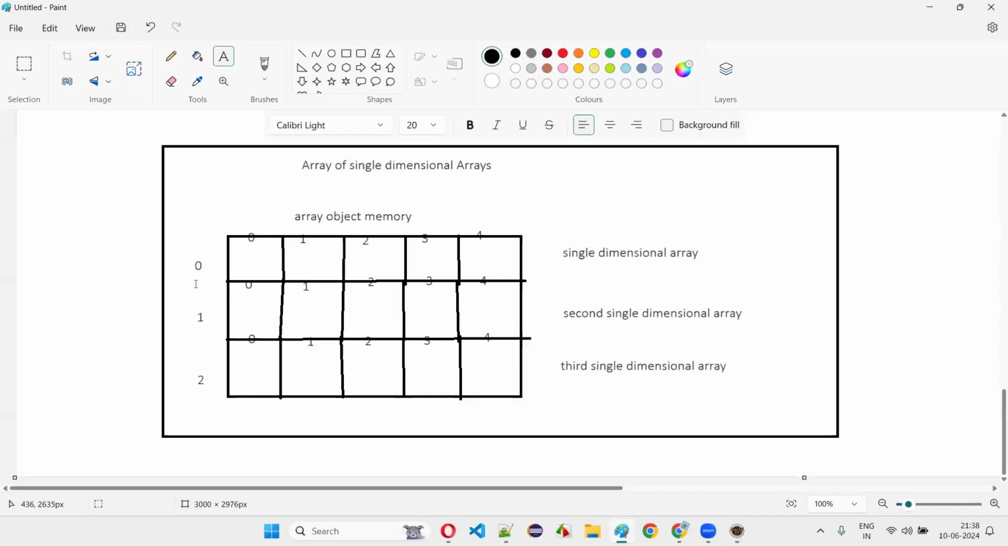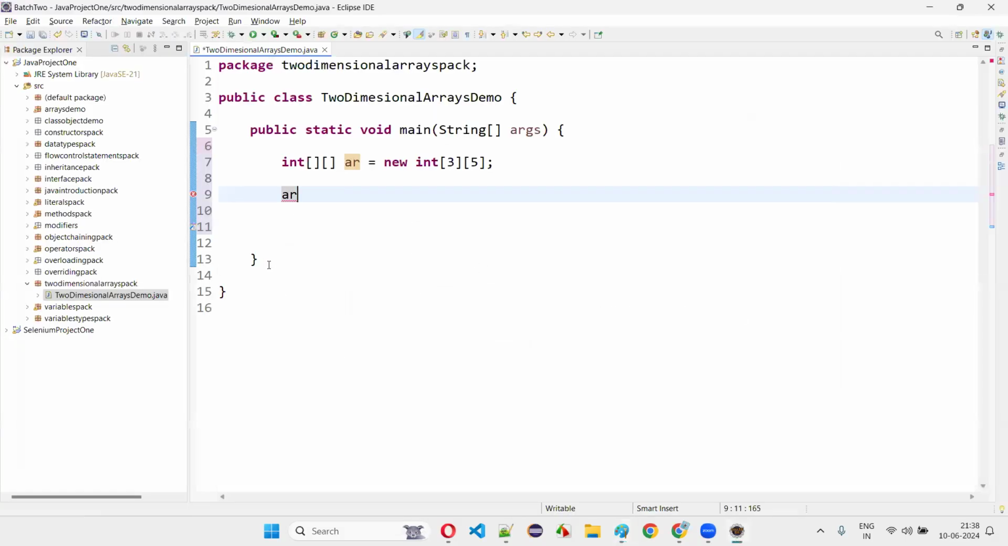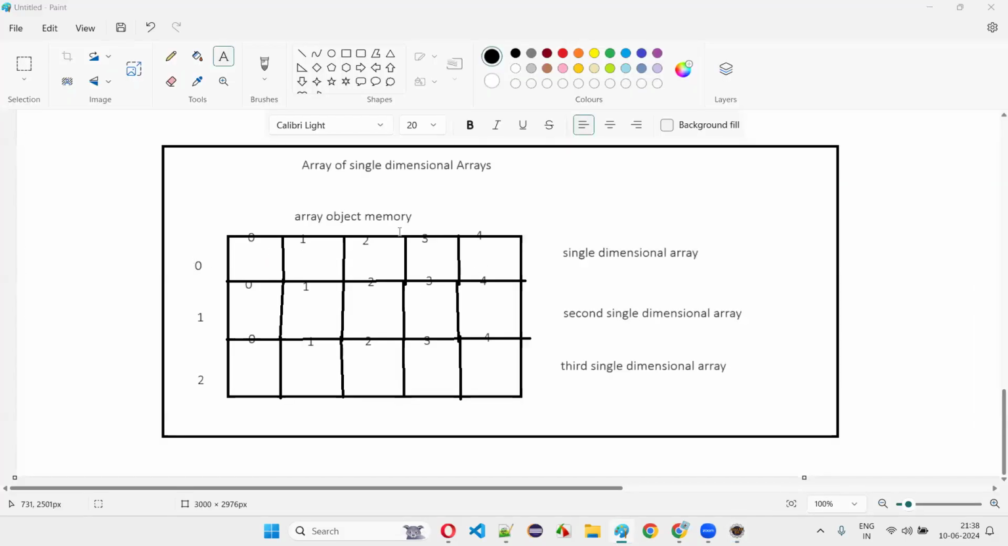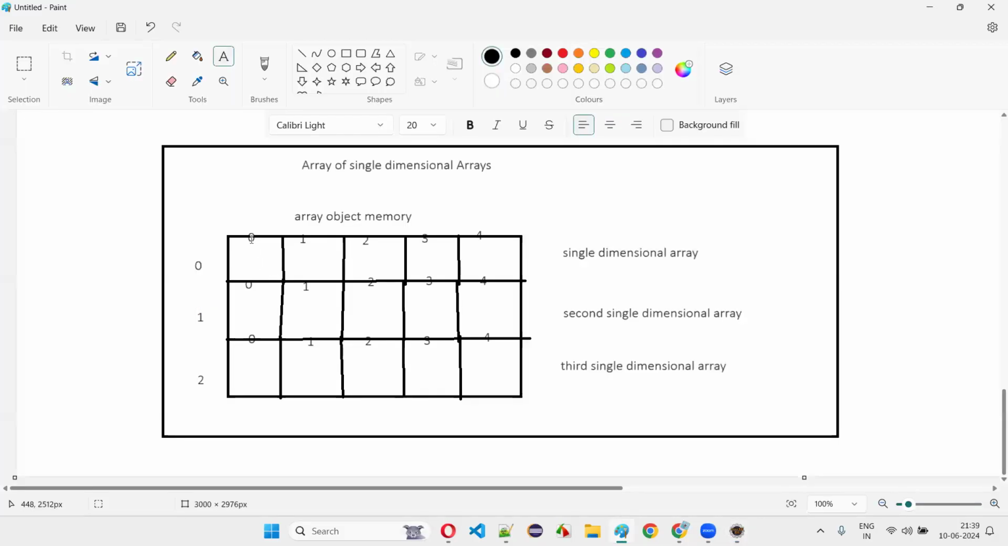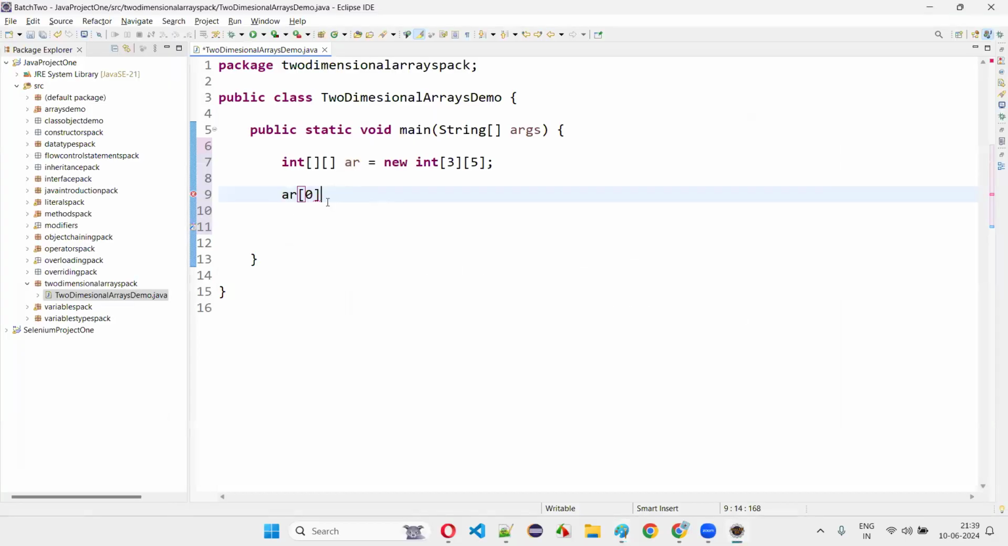Take the first single dimensional array. First we have to fill up the first elements of the single dimensional array. The first single dimensional array index is 0. Here we have to give AR of 0. AR of 0 means the first single dimensional array. In that first single dimensional array, we have 0, 1, 2, 3, 4 sub elements again.